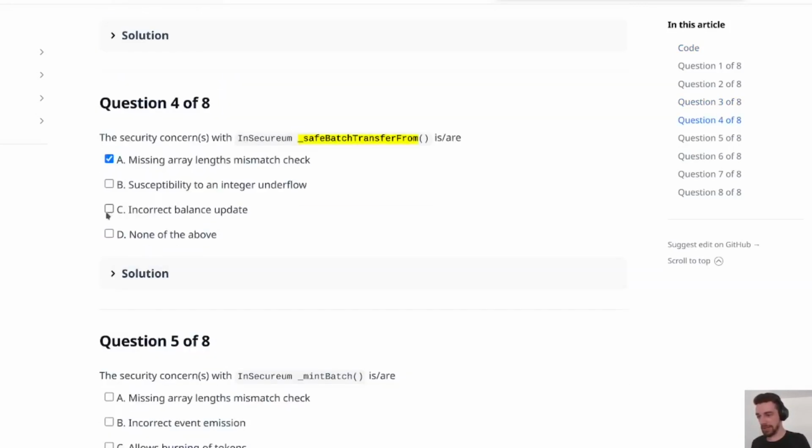Therefore, we can say that C, an incorrect balance update, is true, but it is not susceptible to an integer underflow because there is no unchecked block, and we know that this is Solidity 0.8. Moving on to question number 5.